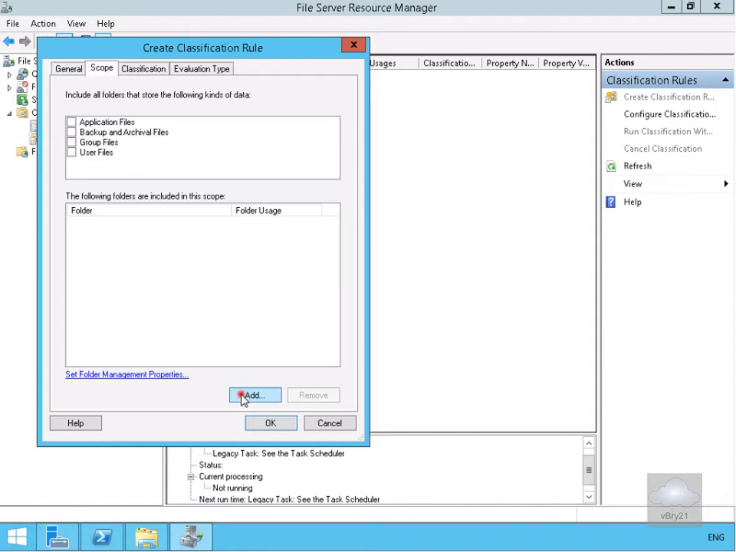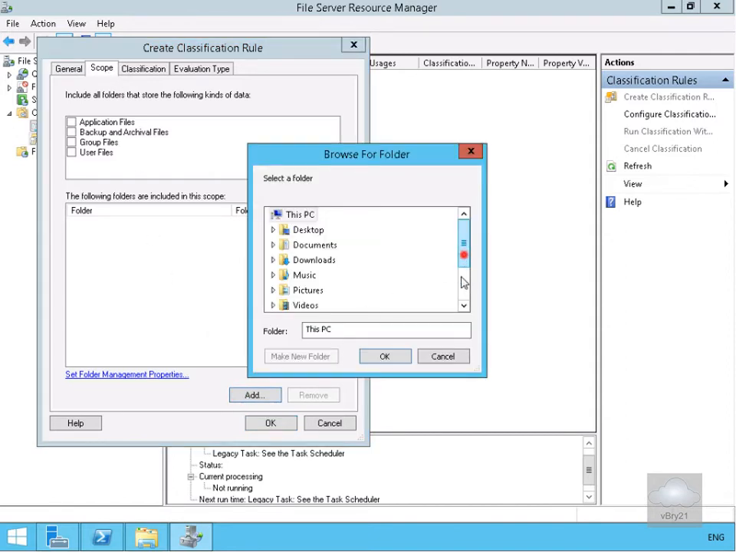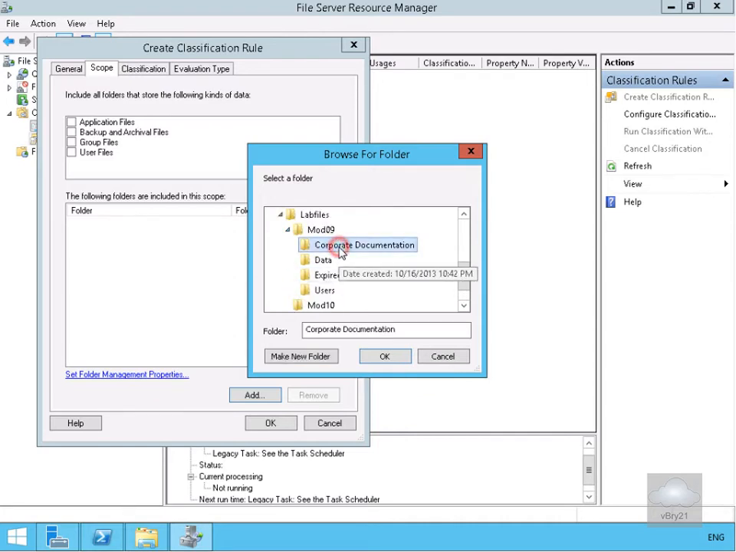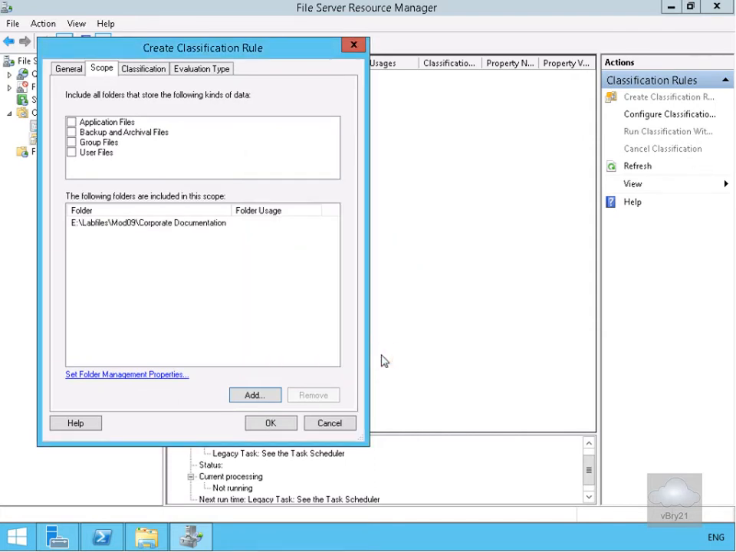And to do that, we'll just select add for the scope. And what we'll do here is we'll just go to our E drive. Then on our E drive, we'll just go for mod 09. And what we'll do here is we'll highlight our corporate document folder and select OK. Then what we'll do is we'll go for classification.